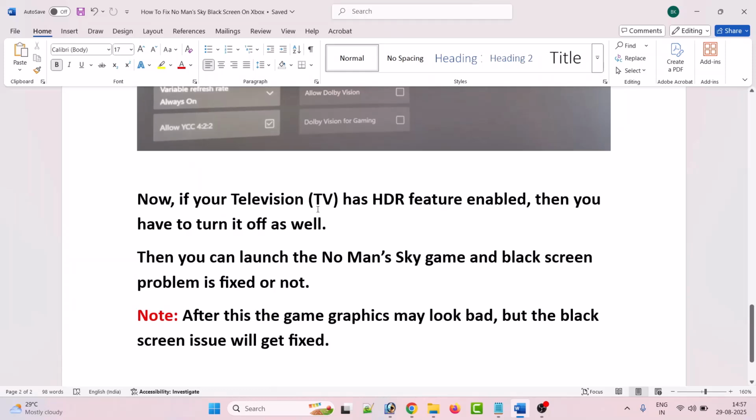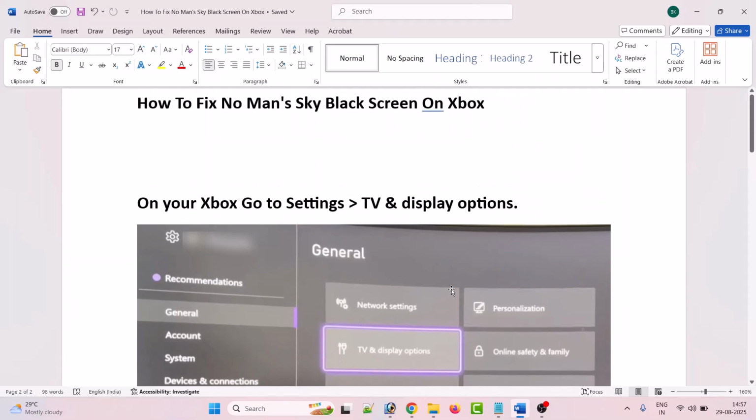Now if your television has an HDR feature enabled, then you have to turn it off as well. Then you can launch the game and check whether the black screen problem is fixed or not in the No Man's Sky game. Please note, after this the game graphics may look bad, but the black screen issue will be fixed. So this way you can fix the black screen issue in No Man's Sky game on Xbox console.